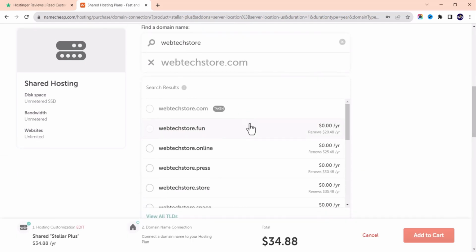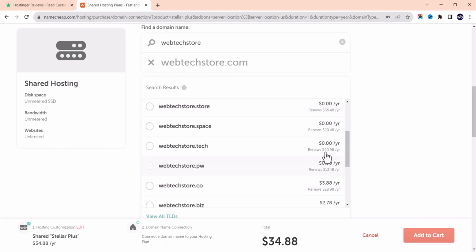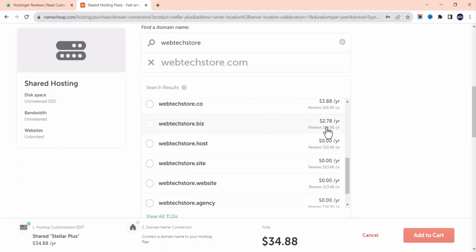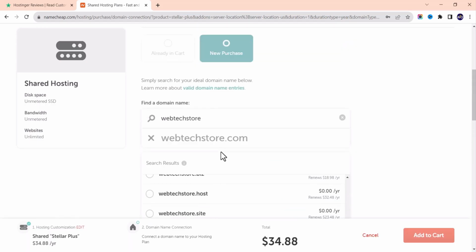And then once it is available, you can see that the .com is not available. The .fun is available at $0 per year. This is one of the free domain names that they actually want to offer. The .online, these are free for the first year. This .com is just $3. This .biz is just $2.78, and the rest are just free.